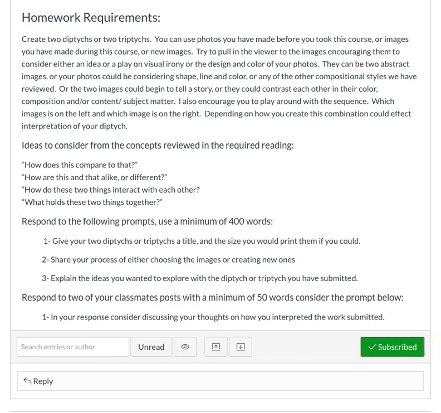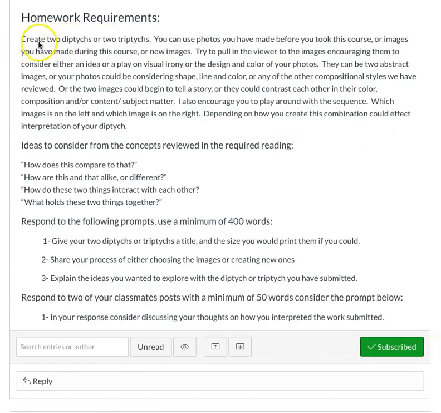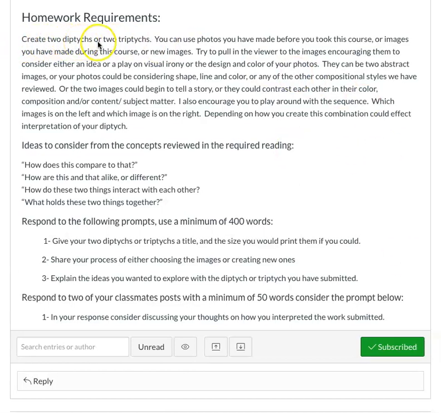Hello, let me go over the homework: create diptychs or triptychs. What I'm going to have you do this week is create 2 diptychs, or you can create 2 triptychs, whichever you prefer. I'm going to reference most of the ideas in this homework focusing more on the diptych. I encourage you to make a diptych. I think that a triptych is also a cool thing to try to do, so it's really your choice.